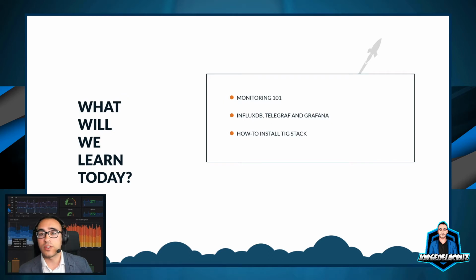What we will learn today: monitoring 101. I'm just going to cover a few basics about what we will touch on in the next sessions as well as today. We are going to do a quick overview of what InfluxDB is, what Telegraf is, and what Grafana is, an open source stack that I really like and appreciate. Then finally, we're going to jump into the lab and do a real live demo on how to install the Telegraf, InfluxDB, and Grafana stack, which is usually tricky, and I haven't seen many LinkedIn Live sessions going this deep. So let's try our best.